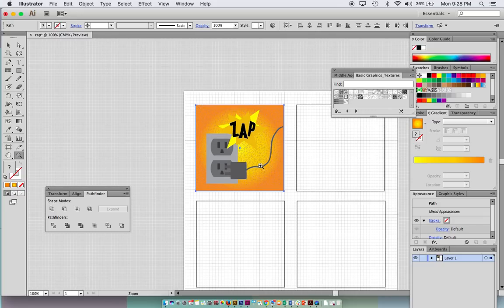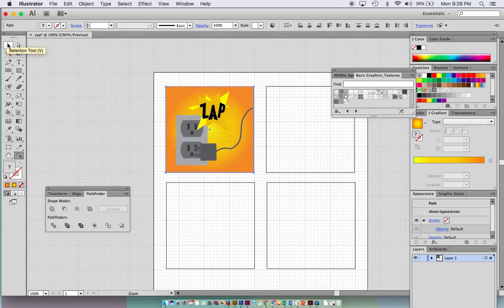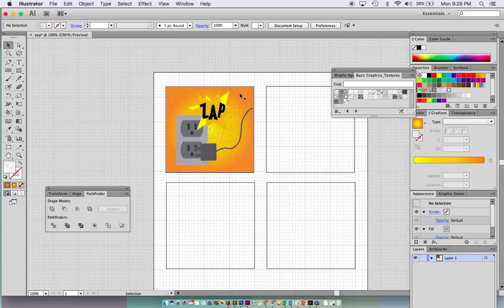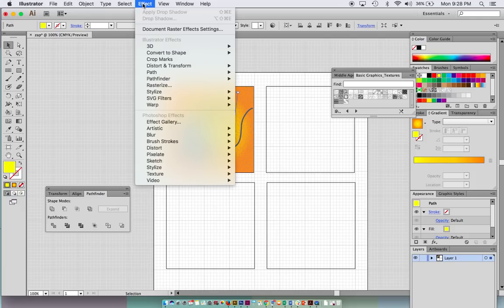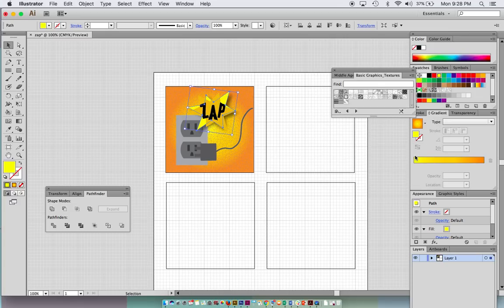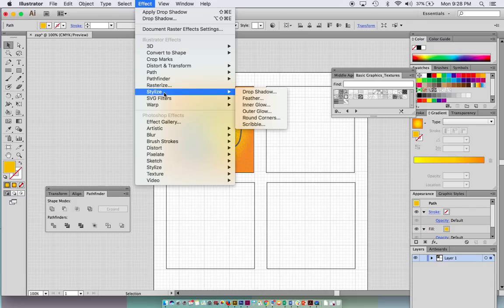To zoom back out, I do feel like I could use a little detail on these stars. So I'm going to ungroup this. And I'm going to throw some effects on these stars. I'm going to go Effect down to Stylize and add a drop shadow just to give it a little forward motion here. I'm going to do the same thing on this star, and that is under Effect, Stylize, and Drop Shadow.